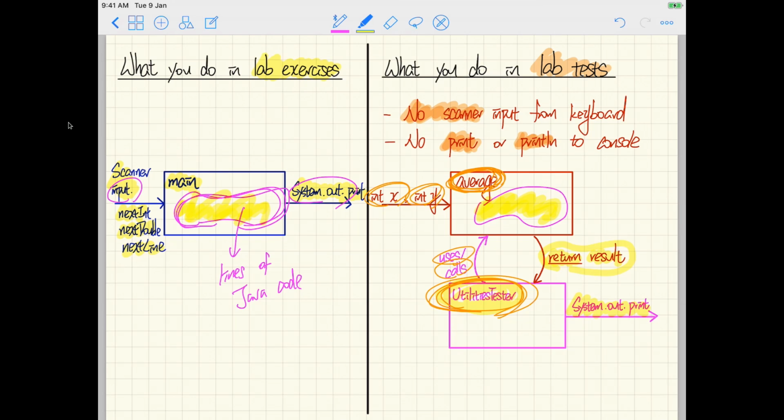Hopefully it's a little bit clearer now. So all you have to do for the lab test is you're going to be given a number of methods like average over here. Maybe you'll be given between 4 to 6 methods for which you have to fill in the blank area with how the computation can be done. As for the input and also for the output, they have been done already for you. You don't have to worry about them. So that's the conceptual idea I would like to mention to you.